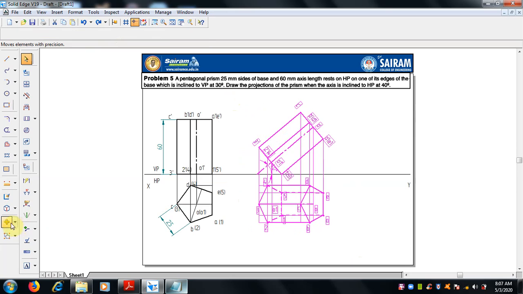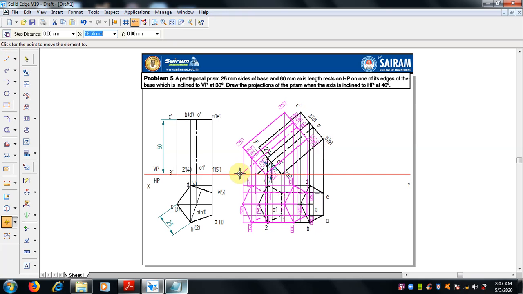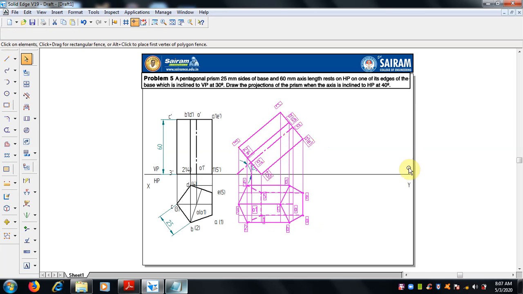For that I can select, move. A copy should not be made here, the copy should be removed, so that the entire thing will be moved for some distance. Now the entire thing is moved, so we can draw the extension line later. And now we have to draw this view.